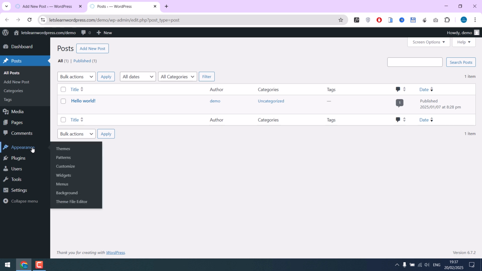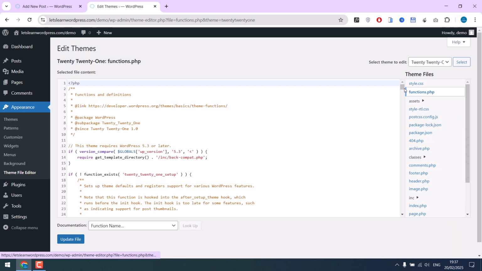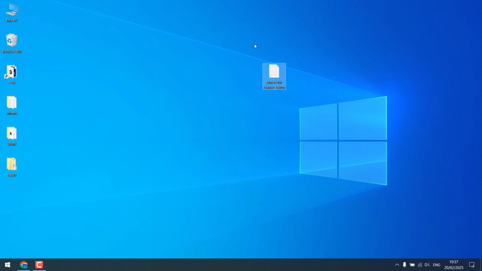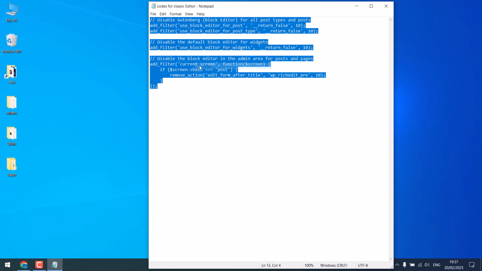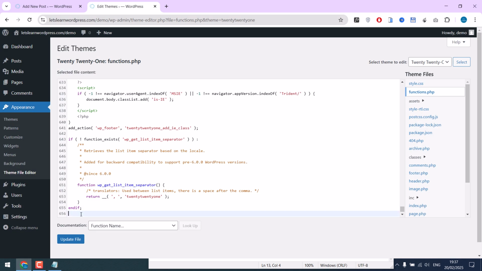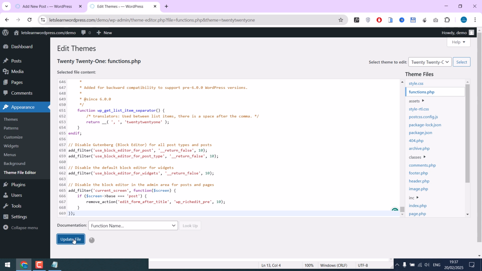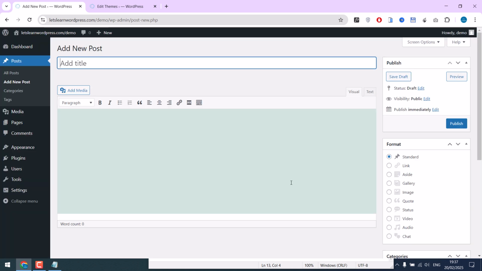Go to Appearance and Theme File Editor. Click on Functions.php. Scroll down. And here is the code we are going to use. Simply copy this code and paste it here. Update file. This is done. If I refresh this, so this is the Classic Editor.